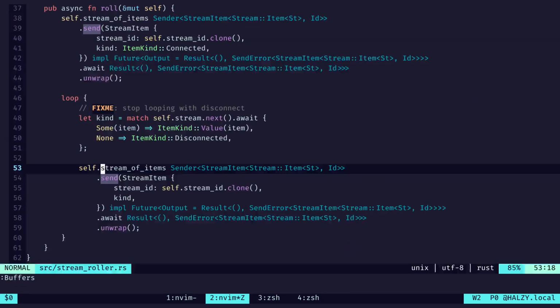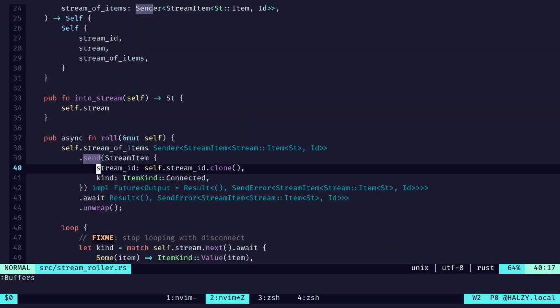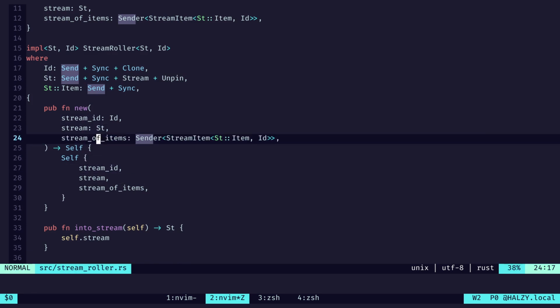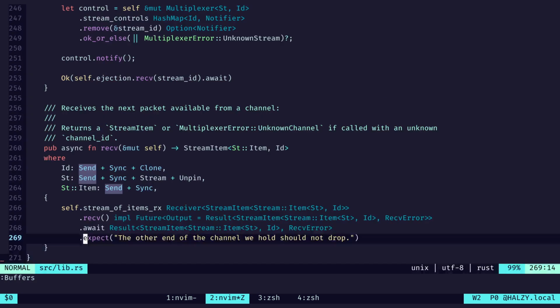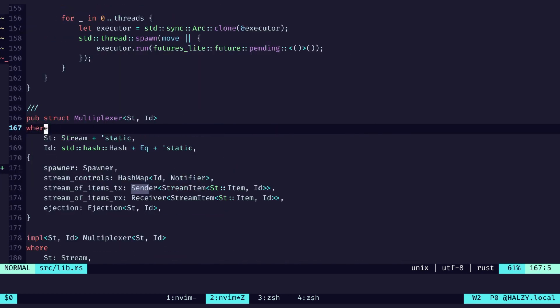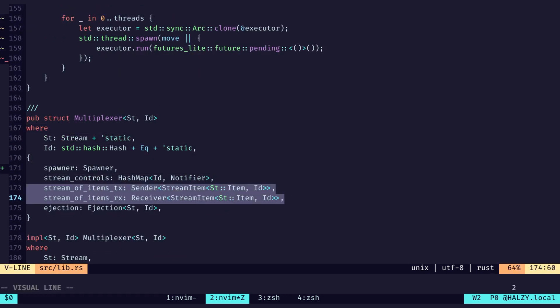So if we look at stream of items and how it gets constructed, stream of items here gets passed in as a sender, and that's going to be inside of lib, where we add a new stream. So here we create a new stream roller with self stream of items tx.clone. So we're cloning the tx side of that stream of items so that they can end up sending it to us. And that never goes away. We don't get rid of that. I mean, we're holding on to the other end. It should not go away.